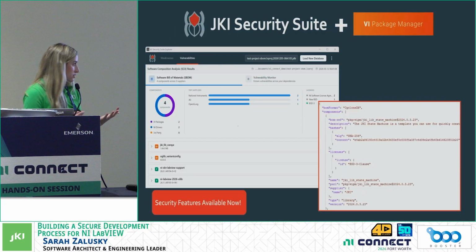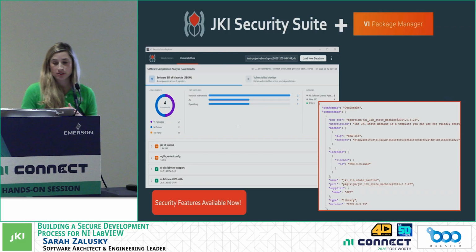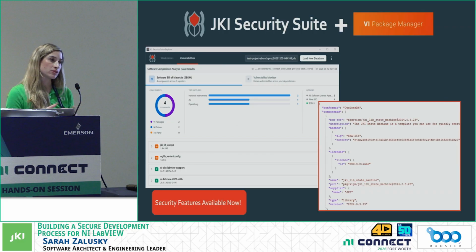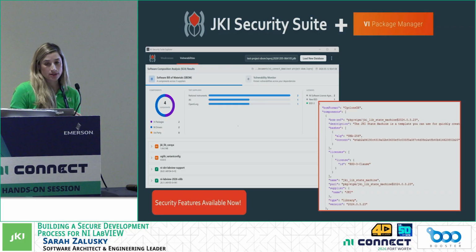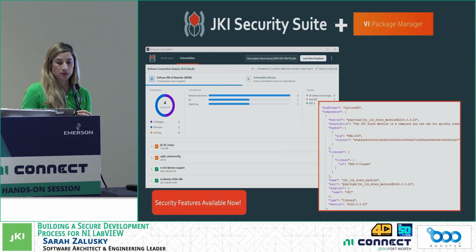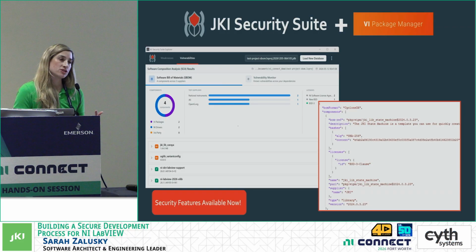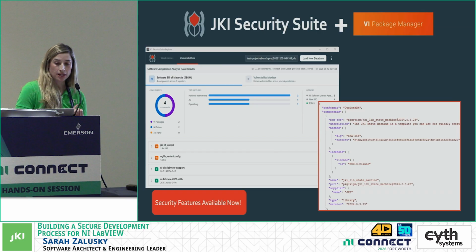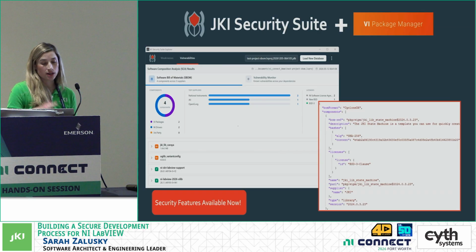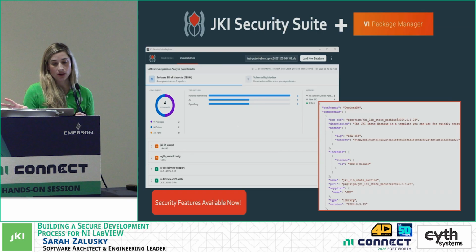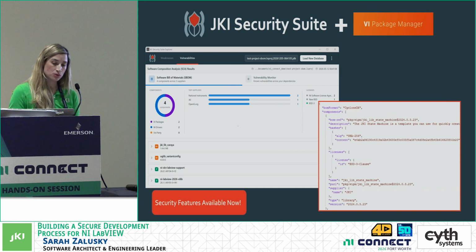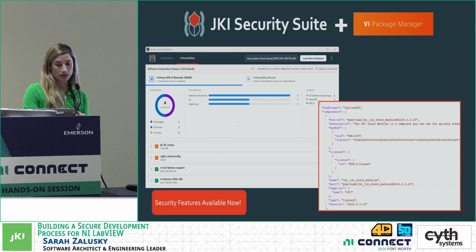So we announced earlier this week that the basic SBOM generation capabilities will be available for everyone in LabVIEW starting in 2026 Q3. We also, as part of our security tools, are building out more features that will help you get visibility on your supply chain. So this is a screenshot. I'm going to do a demo of the tool a bit later on. This is a screenshot that shows you what the generated SBOM would look like in the tool.